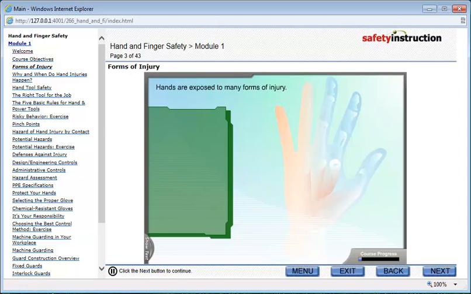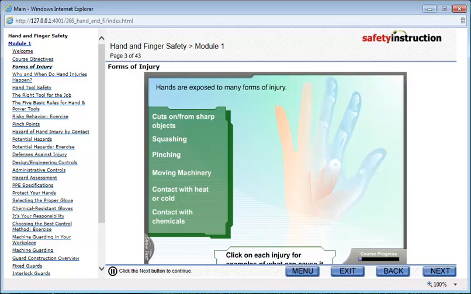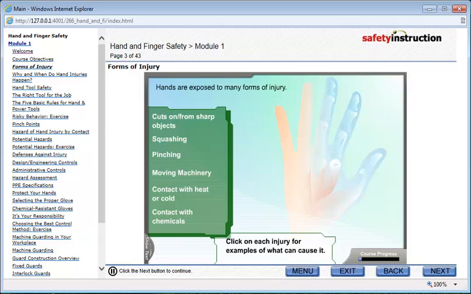Hands are exposed to many forms of injury: cuts from sharp objects, squashing, pinching, moving machinery, contact with heat or cold, and contact with chemicals. Click on each injury for examples of what can cause it.